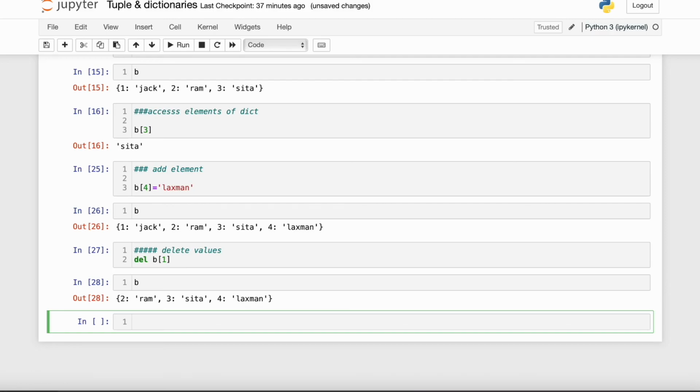Now further we will move one step ahead. Till now we have seen the data types, the basic data types, as well as the complex data structures. Now we will move further in the next session to one level up.